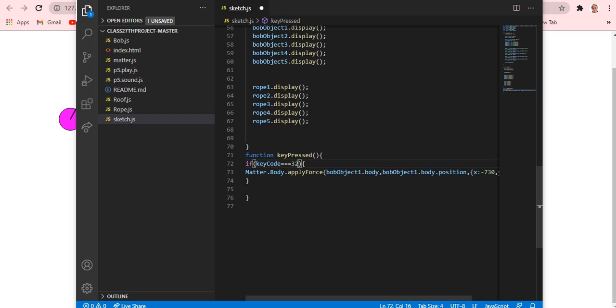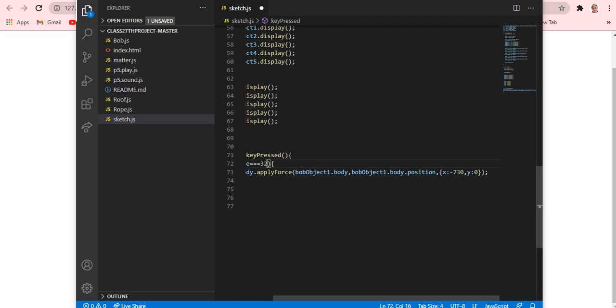So for that only, then Matter.Body.applyForce. That Matter.Body is applying the force for the bob object 1, body, position. What is it saying? Bob object is right. So I'll just say it as bob 1. Bob 1 is adding body, then bob1.body.position.